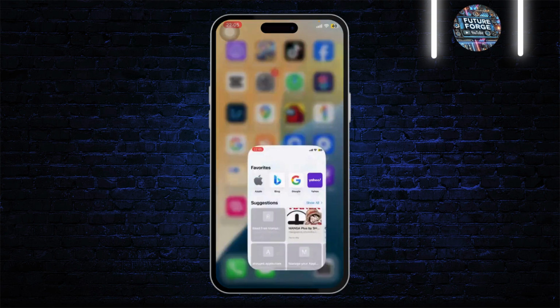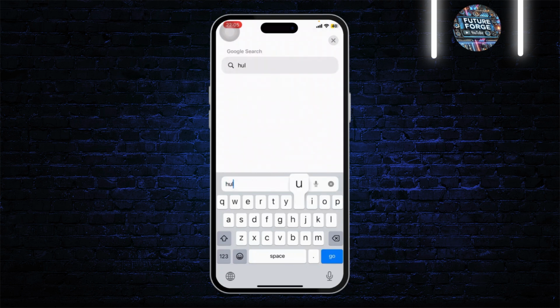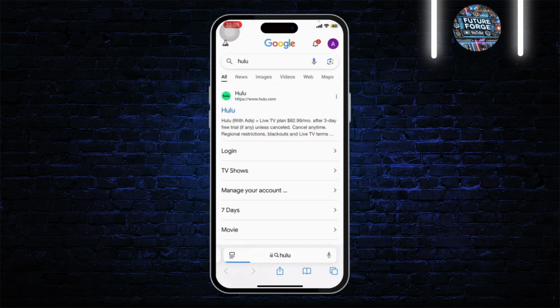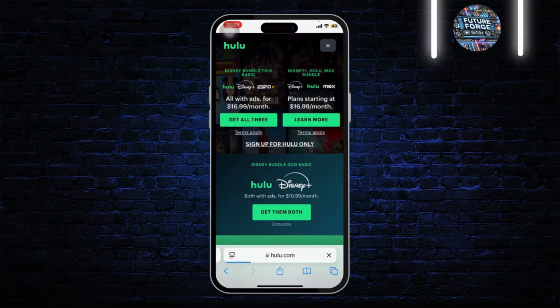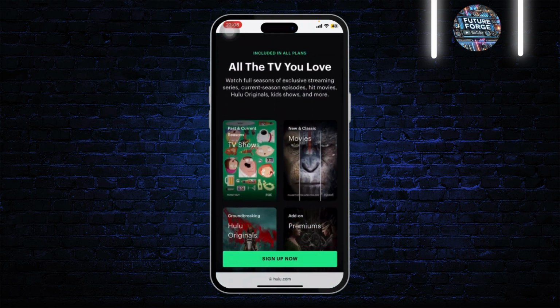The first thing you will need to do is open up a web browser. After you open up a web browser, simply search for Hulu. You can directly go to hulu.com too. So simply search for Hulu and head over to hulu.com. After you're there, you will get different packages here of Hulu if you do not already have an account.